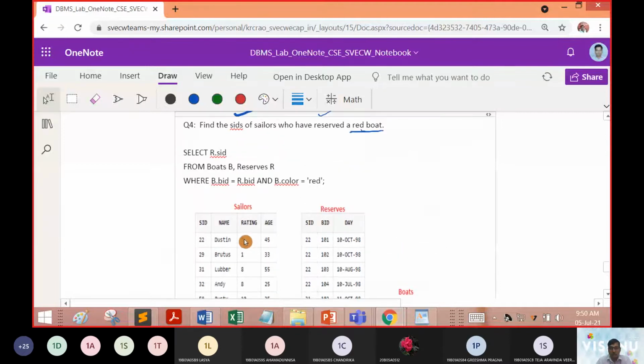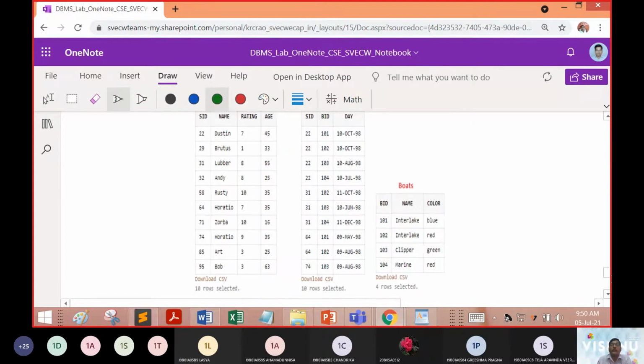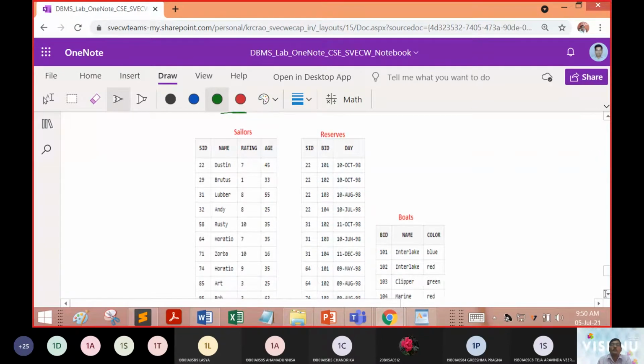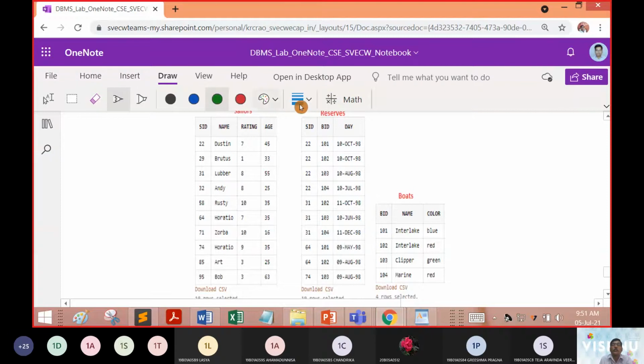Okay, fine. So what was the query logic? The query logic was that boat ID should exist in boats and reserves. Now we need only two tables. What are those two tables? One is the reserves table, another is the boat table. Then what is the color of the boat we are going to look at? The color of the boat is red.